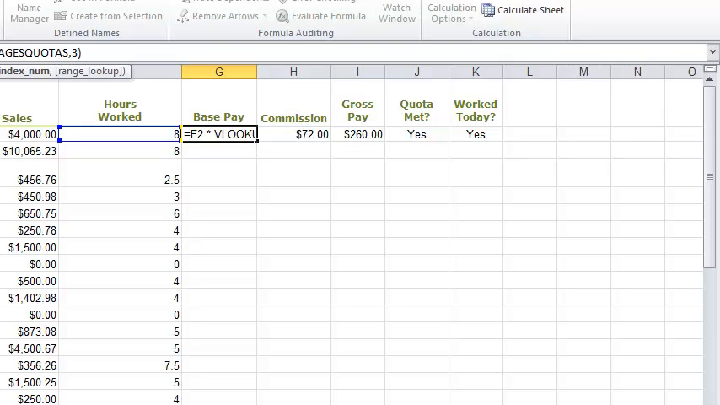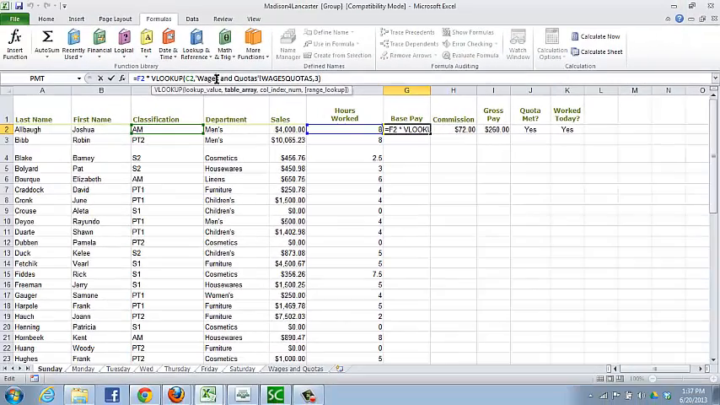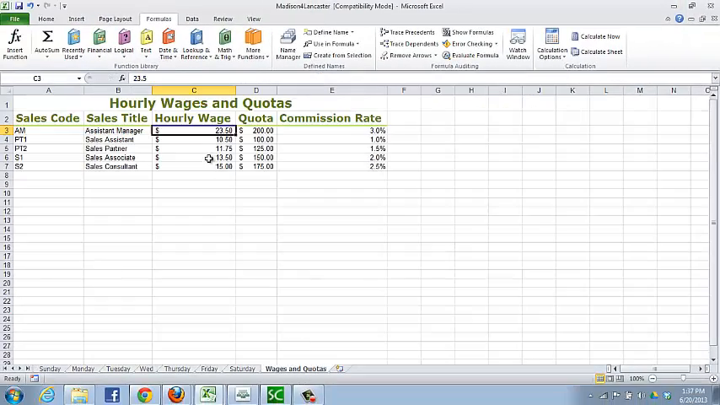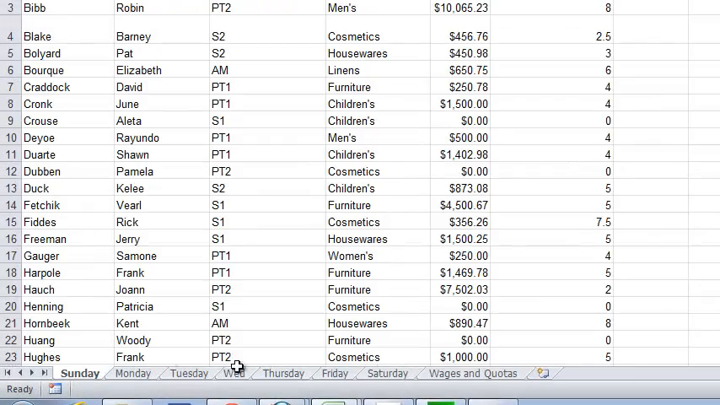So we started with F2, which is the hours worked, and we multiplied it by the hourly wage that we found in the wages and quotas table. So we did a Vlookup using the classification in the wages and quotas worksheet to find the third column, where the hourly wage is stored. And again, every time you click off of one of those, you've got to regroup those worksheets. So that's not too bad. We did our base pay.